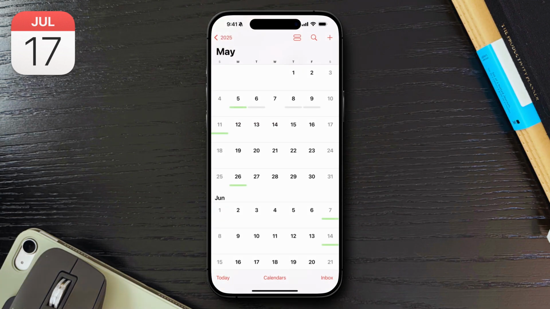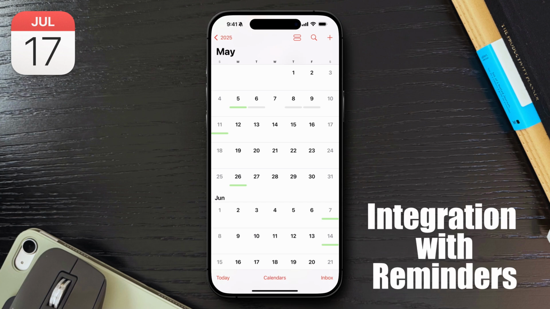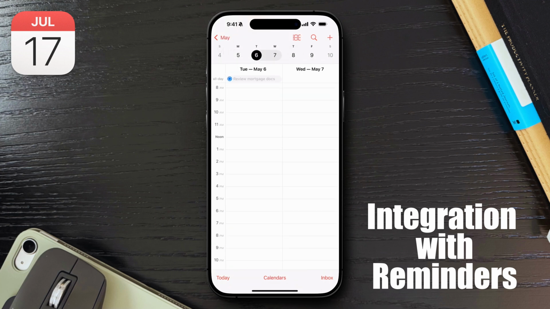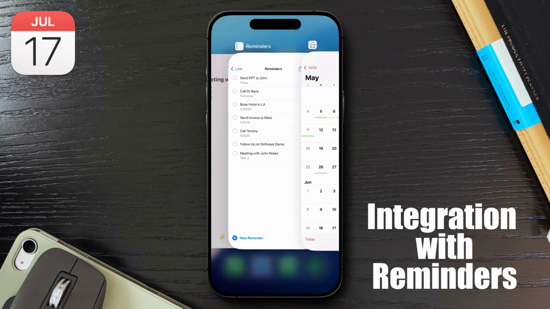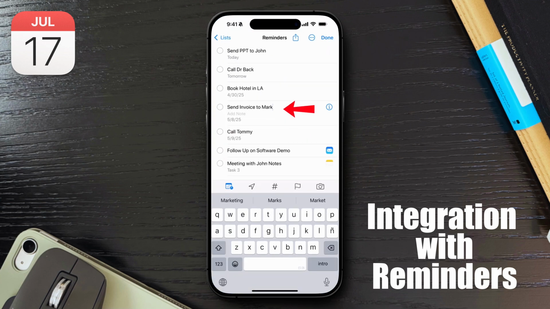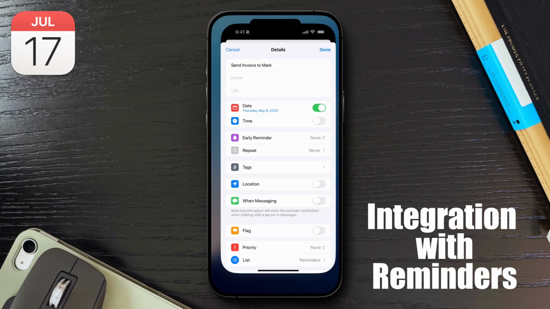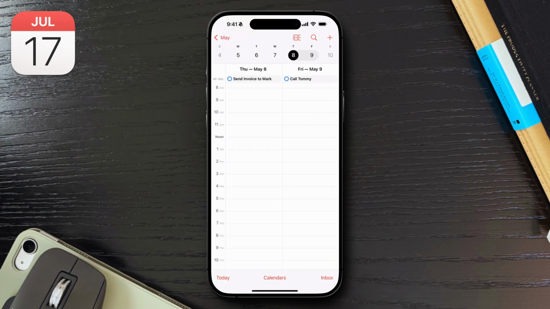Now, this is where it all comes together. Apple Calendar and Reminders now work hand in hand. Any reminder with a date shows up right in your calendar, so your tasks and events live side by side. Let's say I've got a reminder to send an invoice, but I haven't specified the time yet. I can just drag it into a time slot, like 3 p.m., and now it's a full calendar event. That's time blocking made easy.